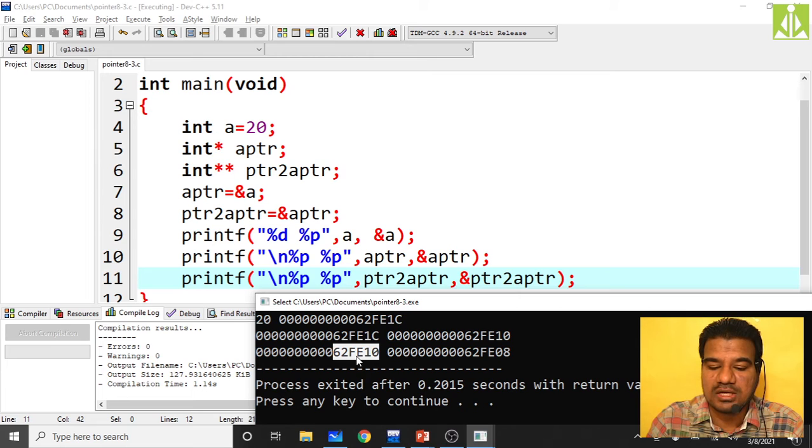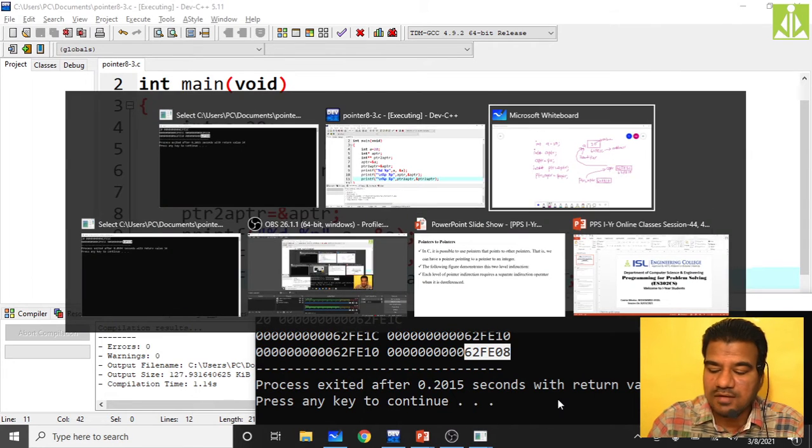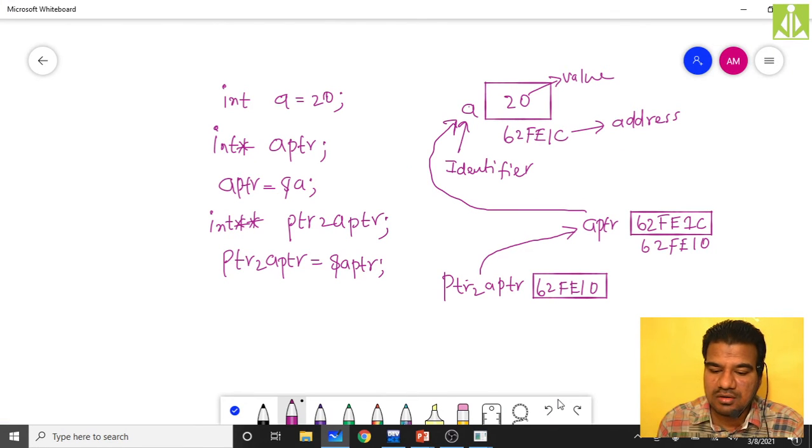Okay, here we got that. And the address of PTR to APTR is 62FE08. Here, the address of PTR to APTR, this memory location address, is 62FE08.